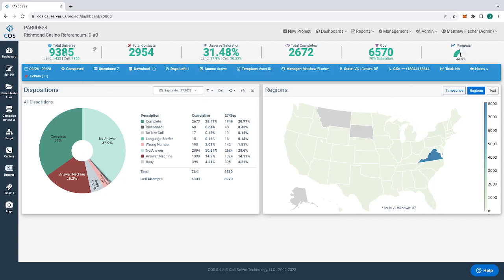Now, underneath all of that information in this blue box is some general information about the project. What dates it's running, how many questions it has, how many days are left, what status it's currently in, who the manager of the project is, typically the person who created the project, the state that it's dialing in, the caller ID that's currently being used, as well as any notes or tickets, which can be accessed in this little blue bar right here on the project dashboard.